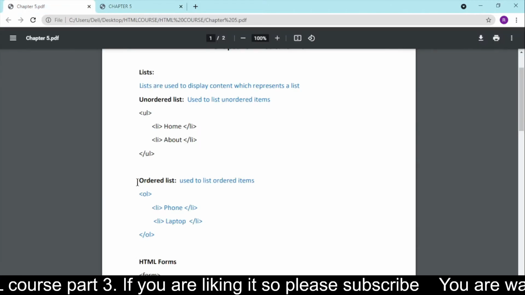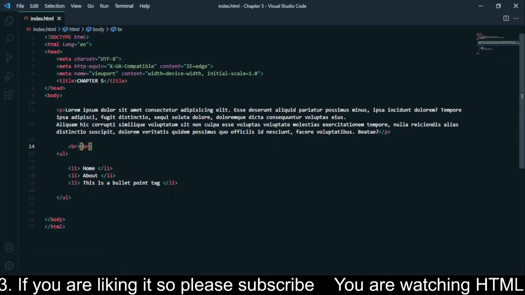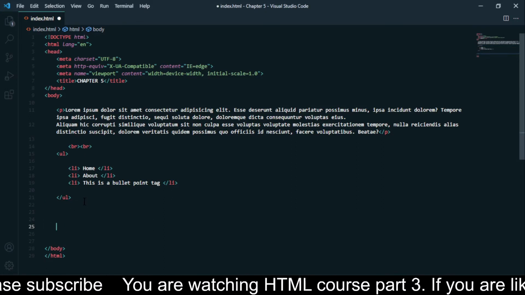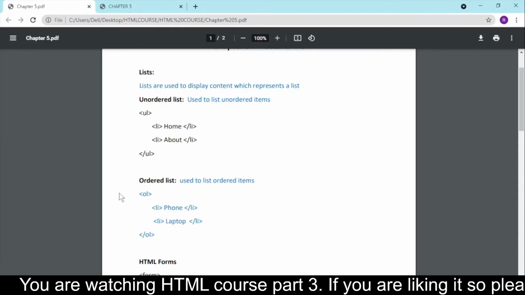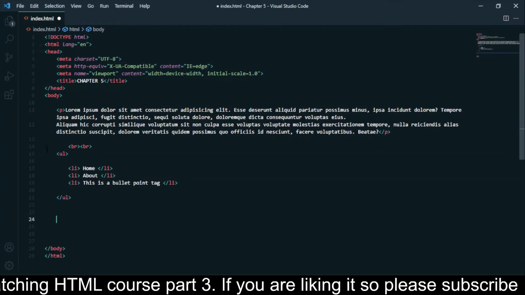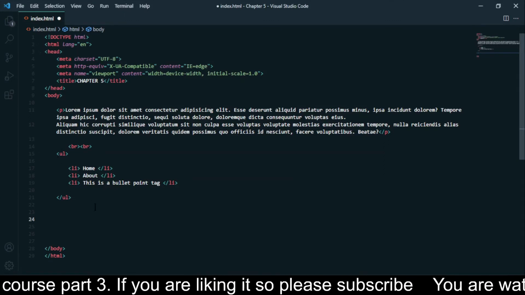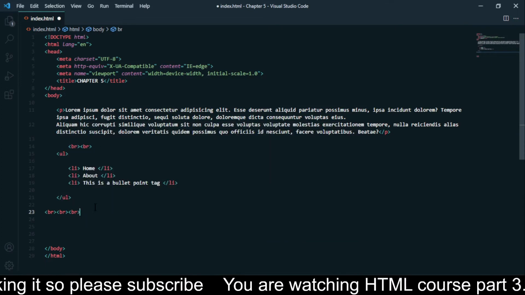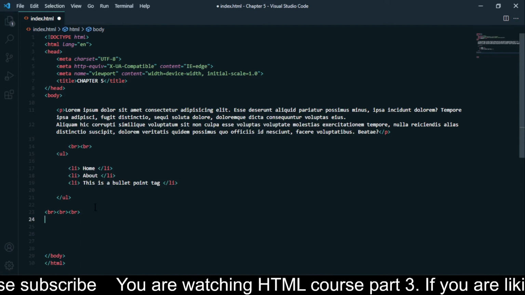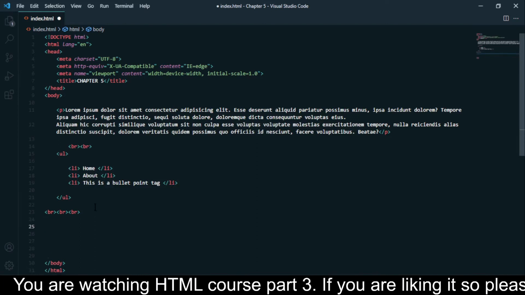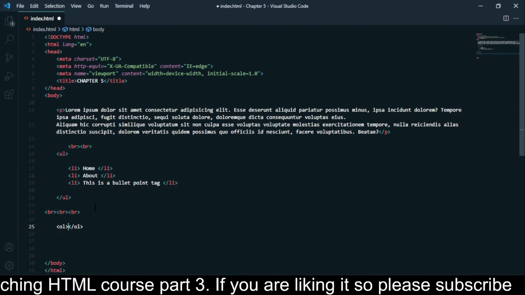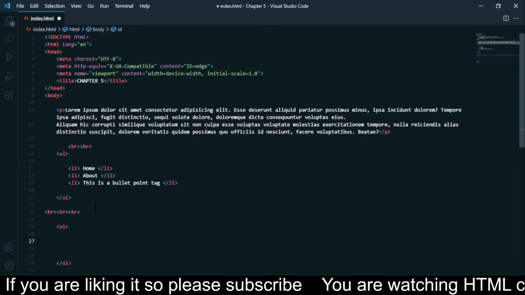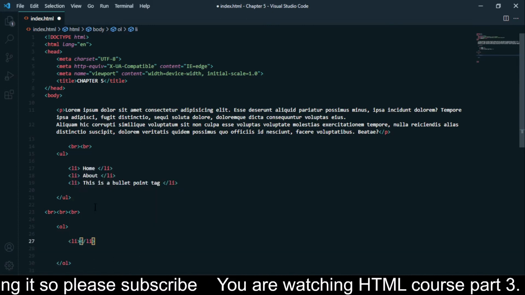Now the next thing we have is an ordered list. So let's make an ordered list. Let's first add the tag, which is the OL tag. So not the UL tag, we will be using the OL tag. So let me just add some BRs over here. Okay, now here I'm going to just add an OL tag, and inside the OL tag I'm going to add a list item tag. We'll just say again home.